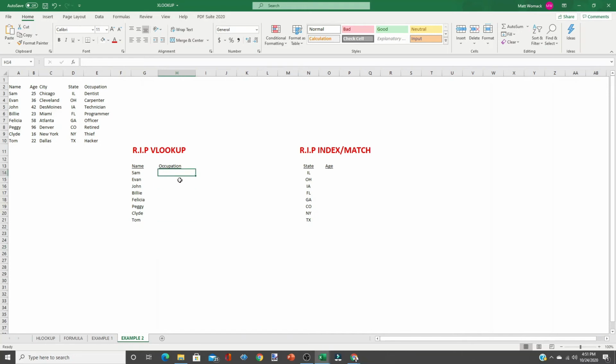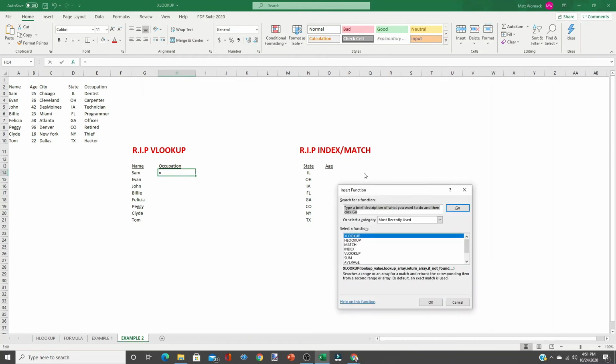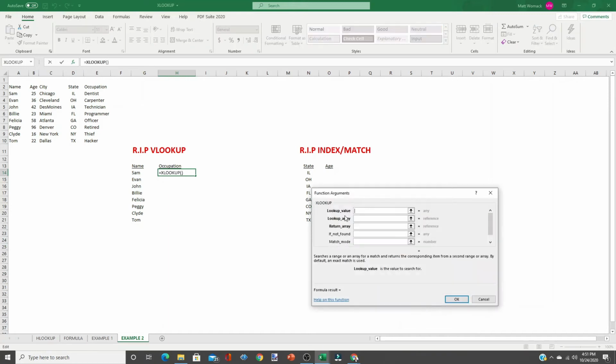So just like before, we'll go up to FX, insert function. We're going to type in XLOOKUP. We're going to click go. We're going to open that up again. And now it's based off of our lookup value. All right. So again, we're going to say Sam here now is our lookup value.